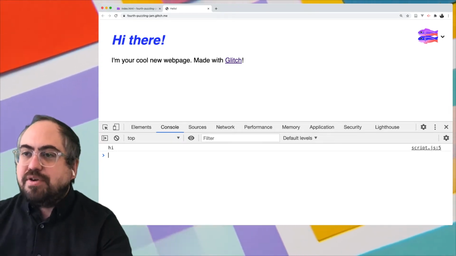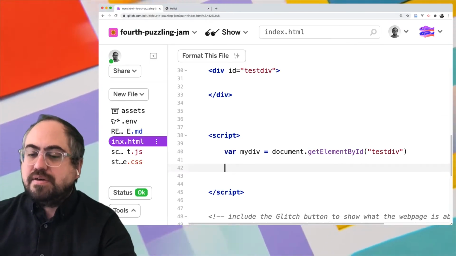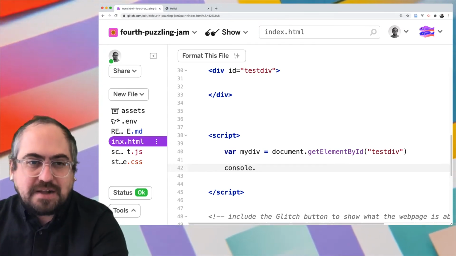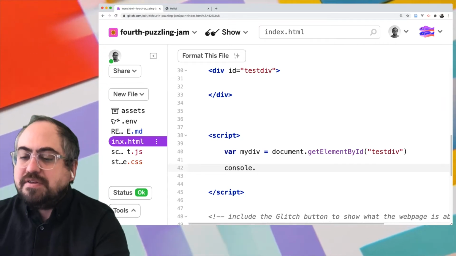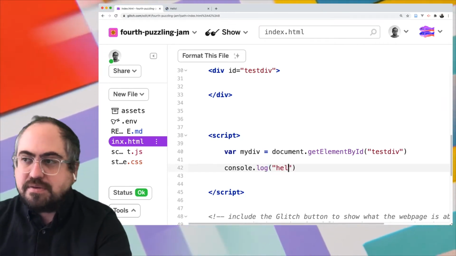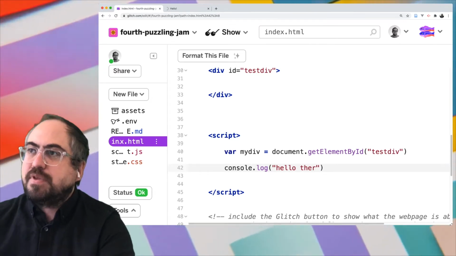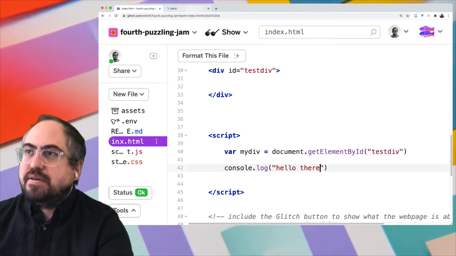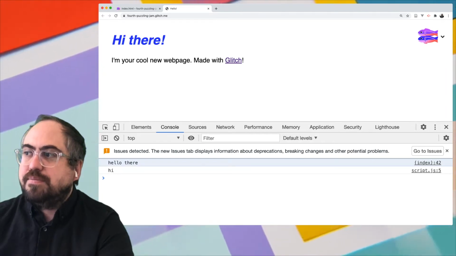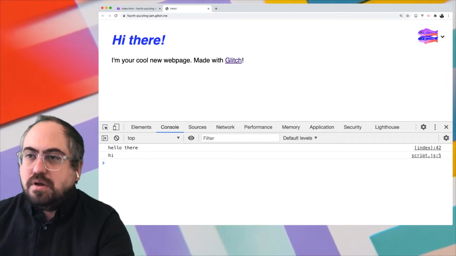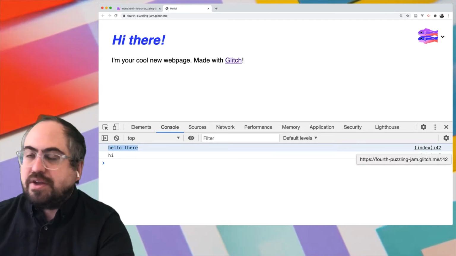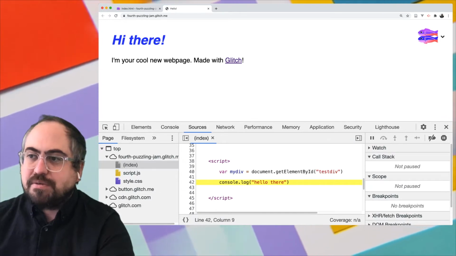And so to get something to print out to this console, you simply say console, right? And so console is always going to be there. It's another constant. It's like document. And you can say log. And then inside these parentheses, you say what you want to log. So we'll say hello there, right? And if we ran that again, we'd see our hello there, right? And then there would be a link to where that happens in your JavaScript, right?